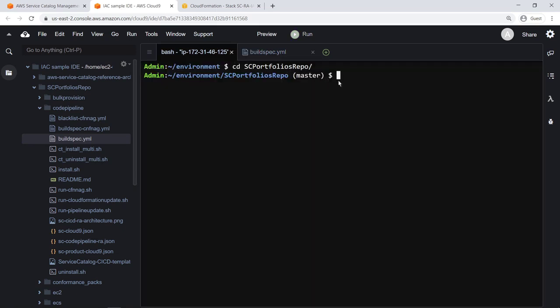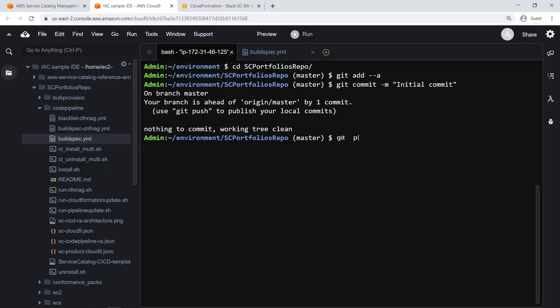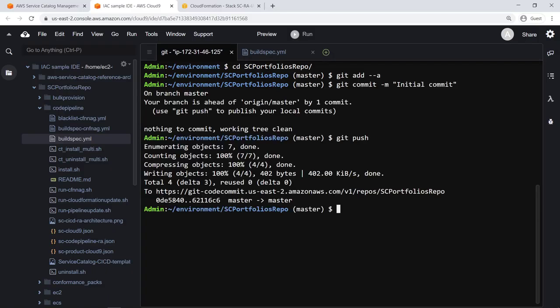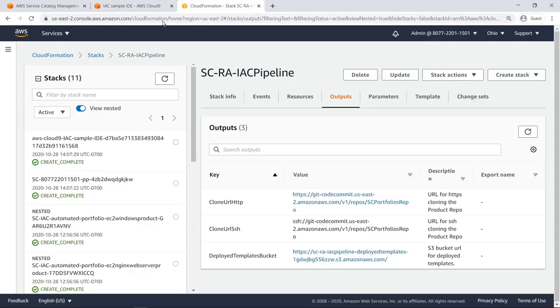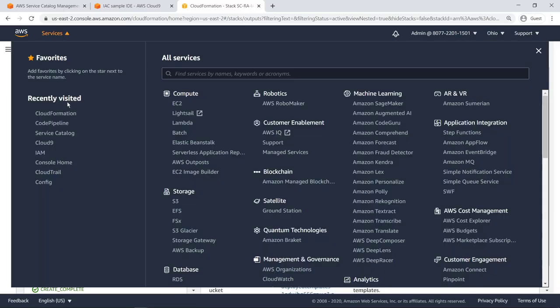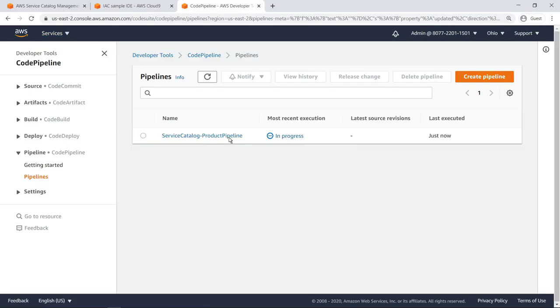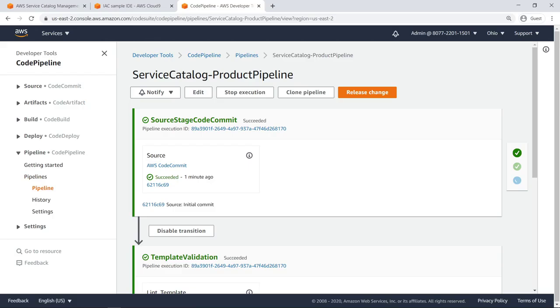Next, let's add the template files to our Git repository and commit the changes. Finally, let's push the changes to the Git repository hosted on CodeCommit, which was automatically deployed alongside the code pipeline resource. This will trigger the code pipeline execution. Let's go to our pipeline to see the execution taking place. The execution has begun, indicating that the Git repository with our Service Catalog product templates is associated and configured correctly.